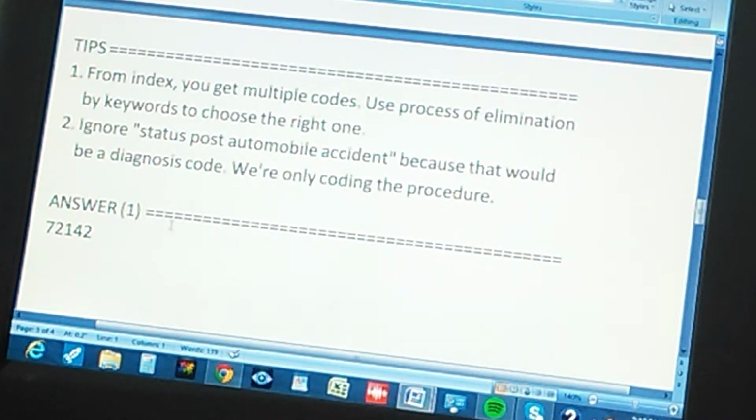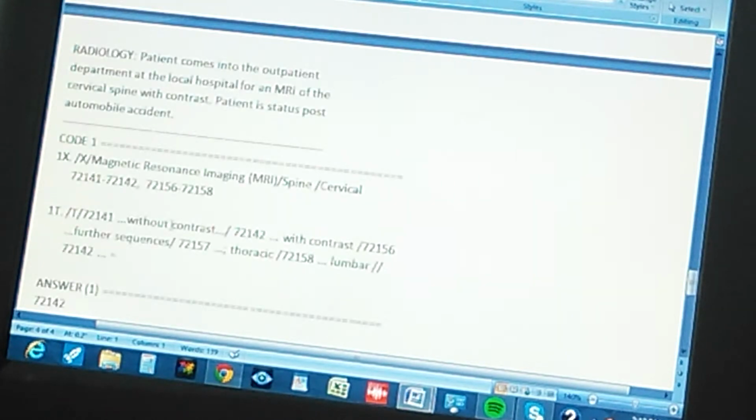Now let's give you the total summary. The problem is a radiology problem, CPT, and it reads like this. Patient comes into the outpatient department at the local hospital for an MRI of the cervical spine with contrast. Patient is status post-automobile accident.